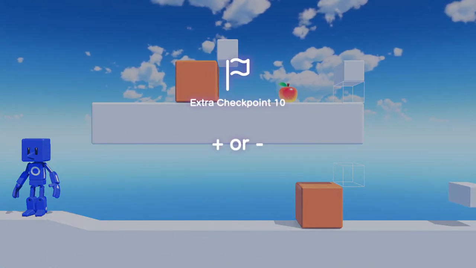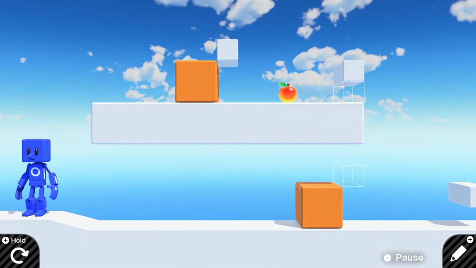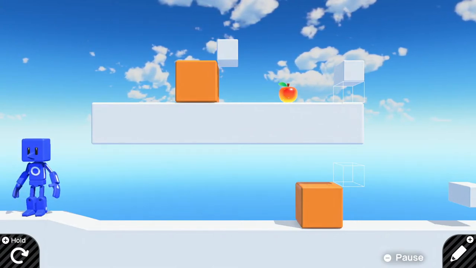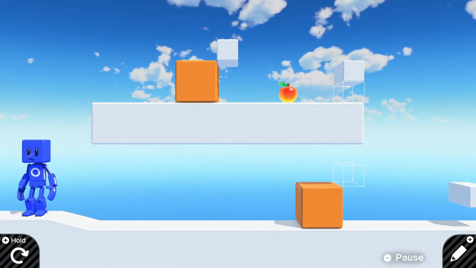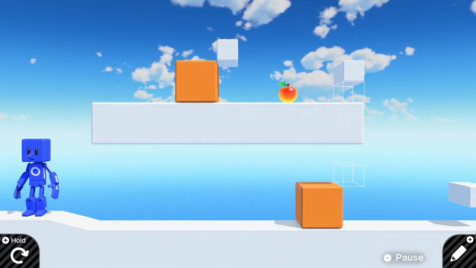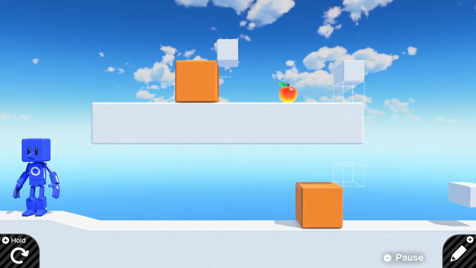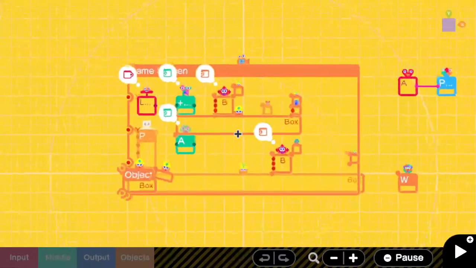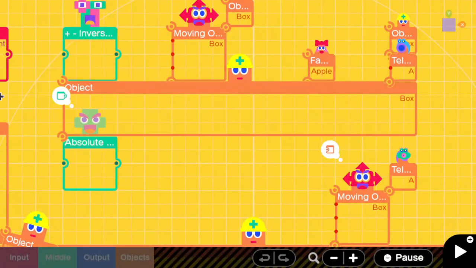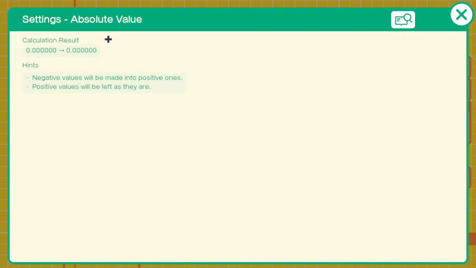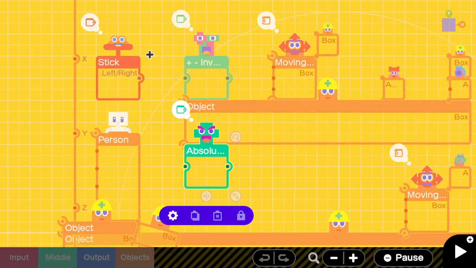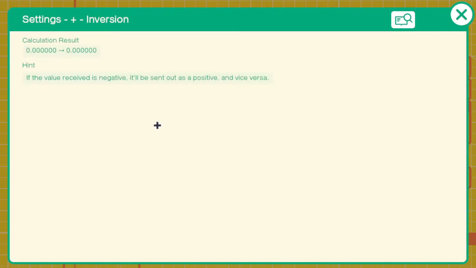What do I want this to do? So I want the bottom box to go to the right, the top box to go to the right. And after the apple's down there, the bottom box to go to the left, probably to push it back. That's my guess. Ooh, so we got a couple new math converters here. So there's the absolute value, turn negative values into positives, and then an inverter to flip positive or negative the other way.